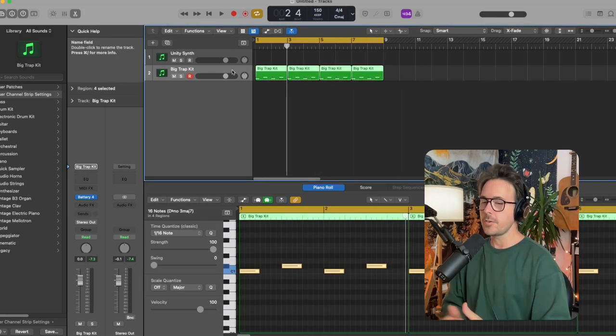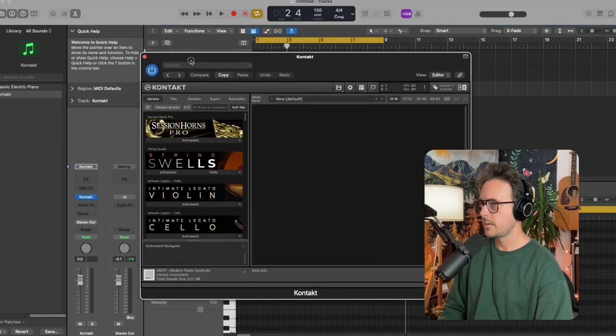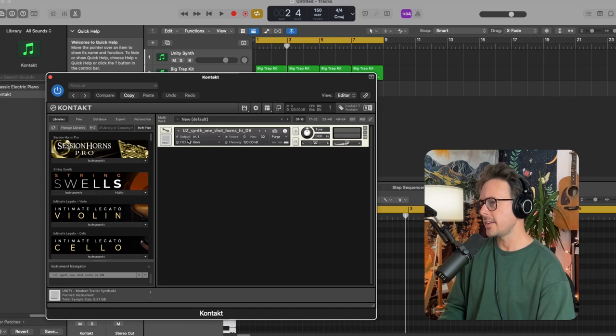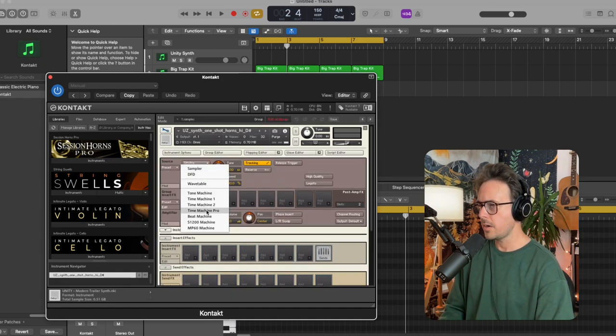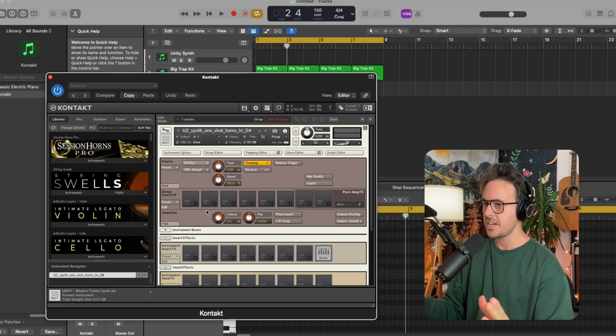And next we're going to figure out our bass line. For that, I'm going to pull up a blank Kontakt instrument. And let's import a really gnarly one-shot horn blast from Splice. I'm thinking this one here. Cool, so I just dragged that into my blank Kontakt instrument. Let's open this up. And let's use Time Machine Pro on this drop-down menu. What that'll do is it'll even out the length of the sample at any pitch.